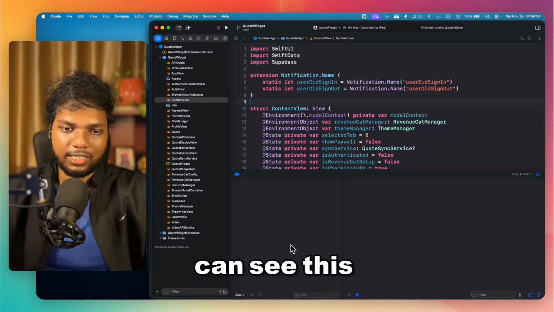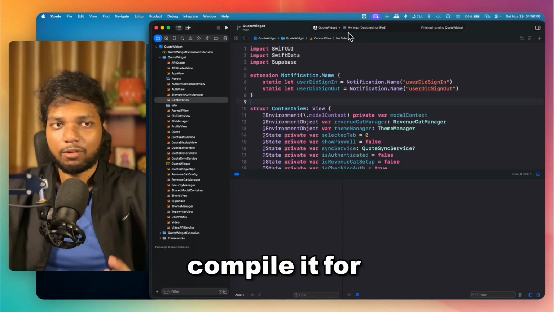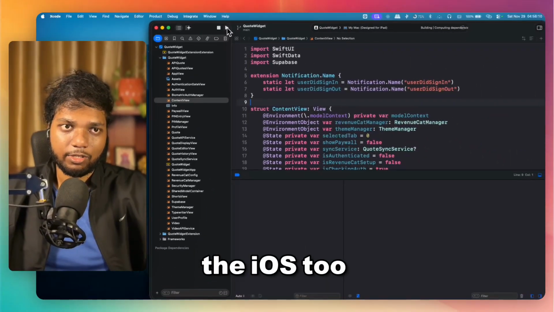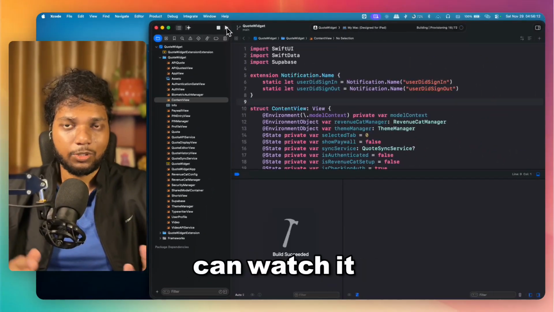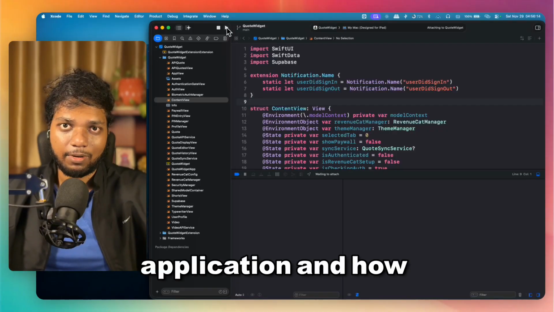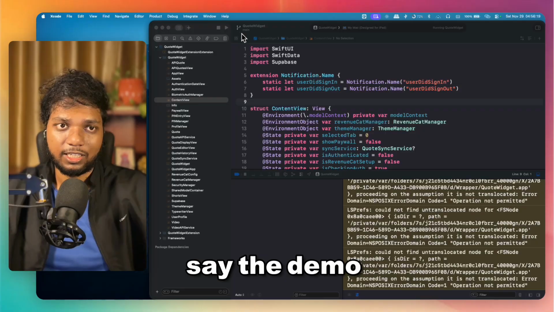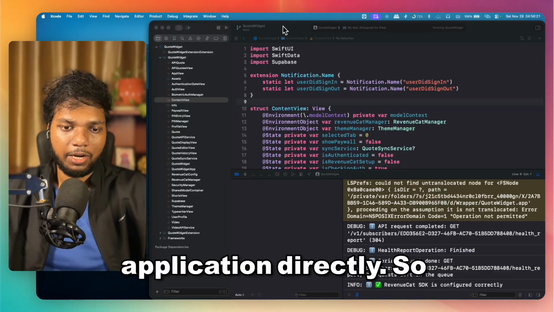So right now you can see this is my Xcode and I will compile it for the macOS application, which exactly looks the same in the iOS too. If you have not watched my iOS series, you can watch it to understand how I build this application and how to use it for your own use cases. But for now, let's see the demo in the Mac application directly.